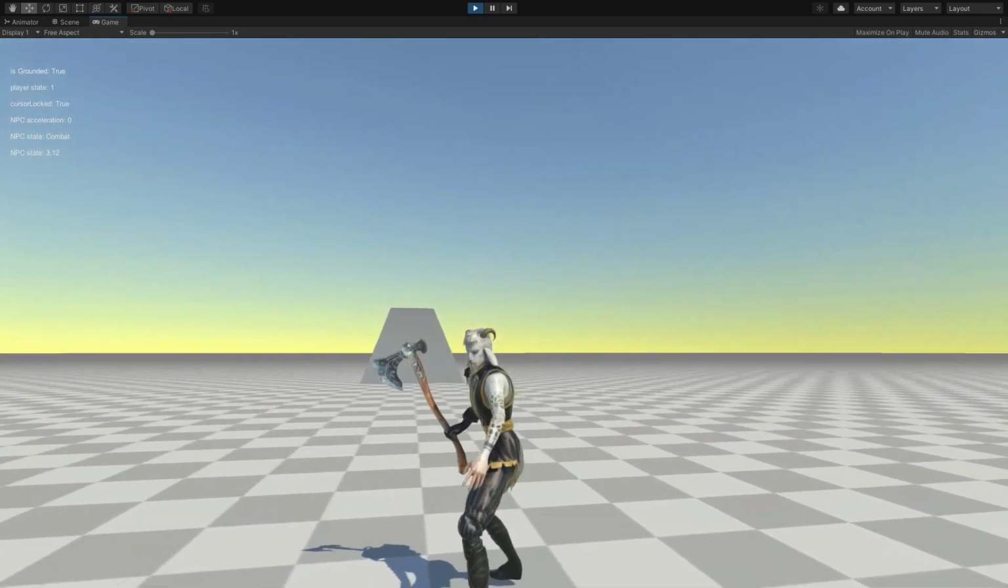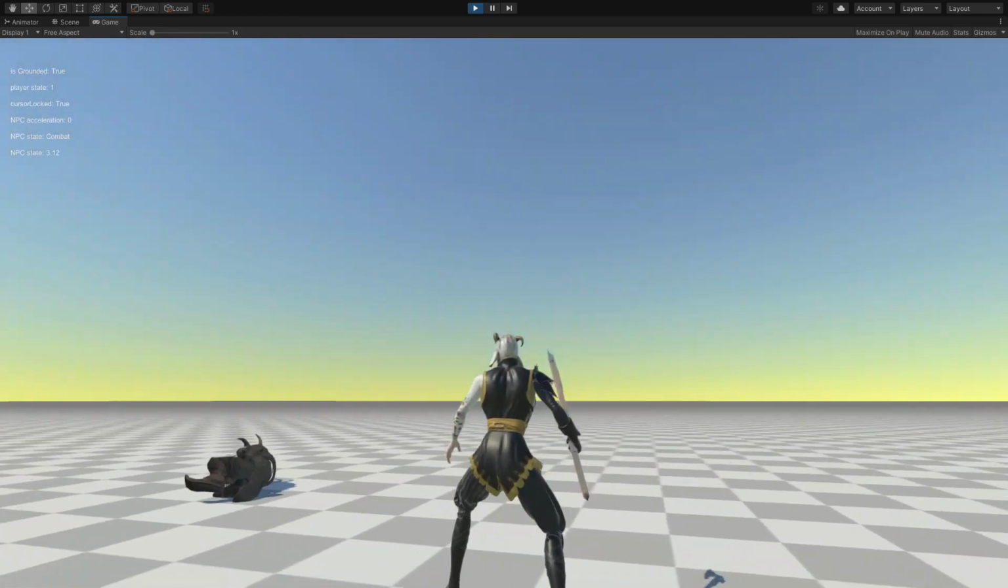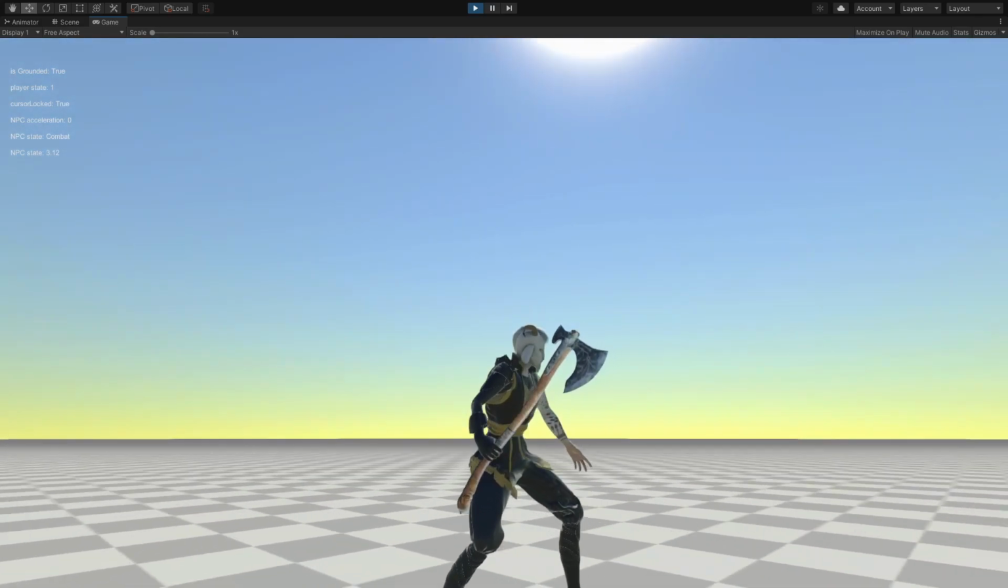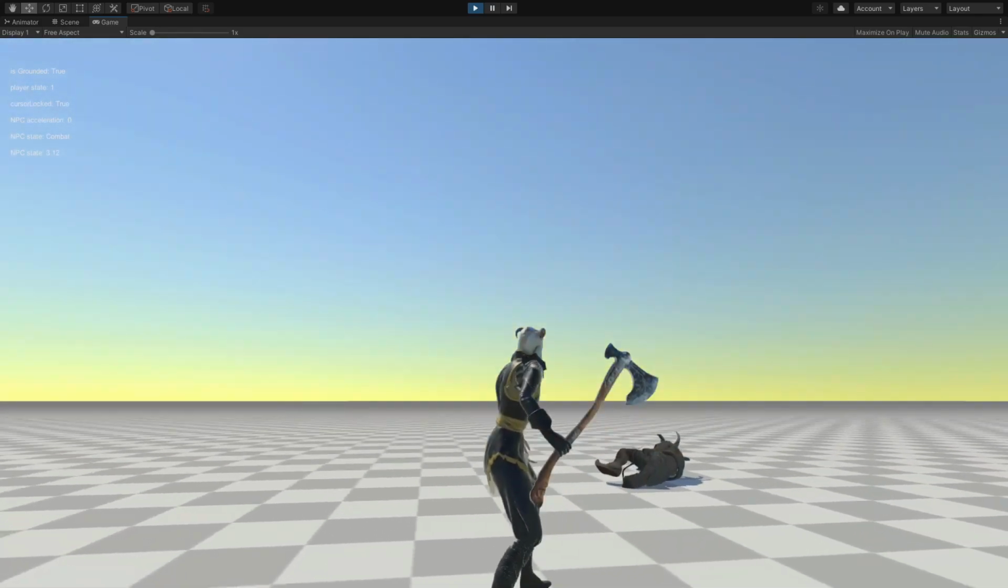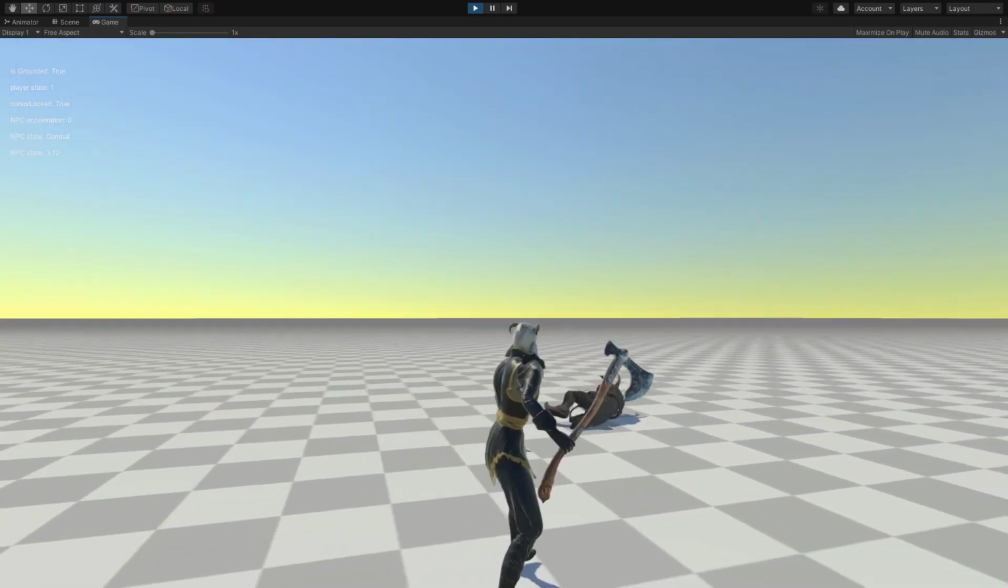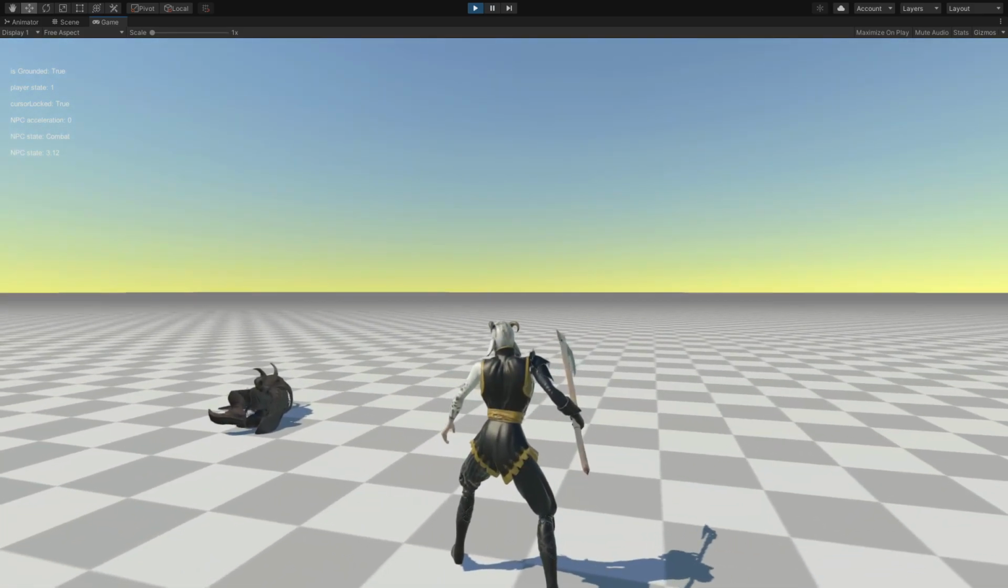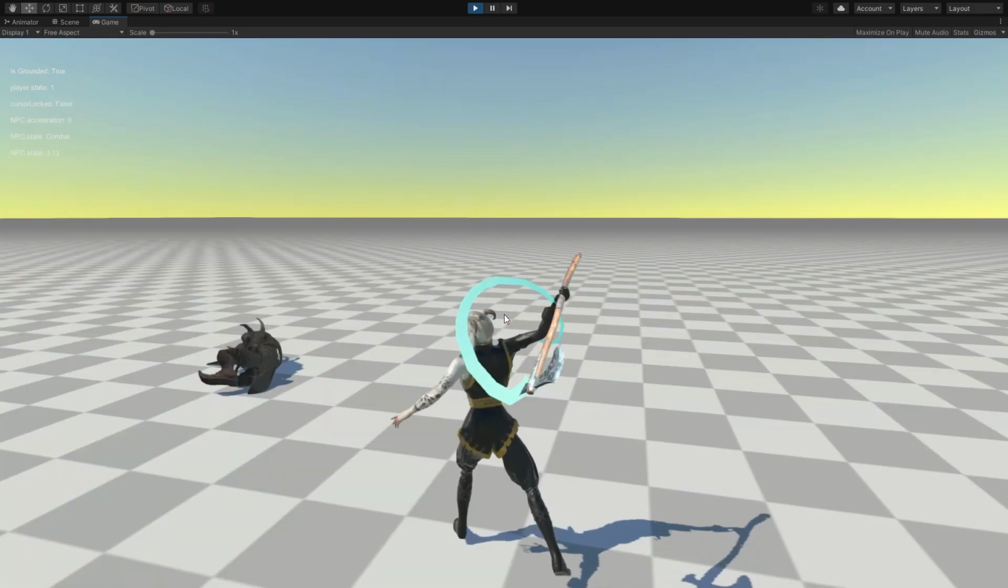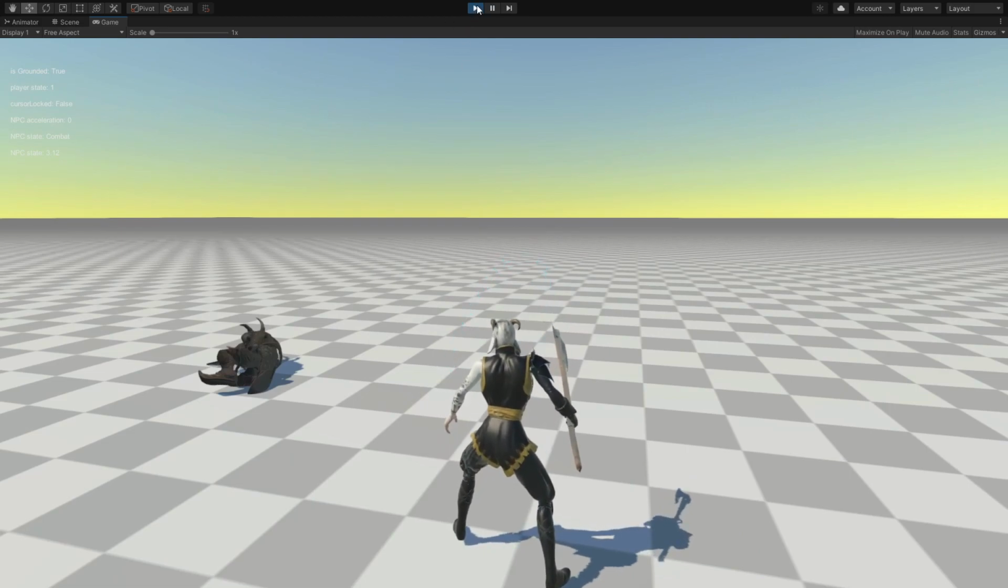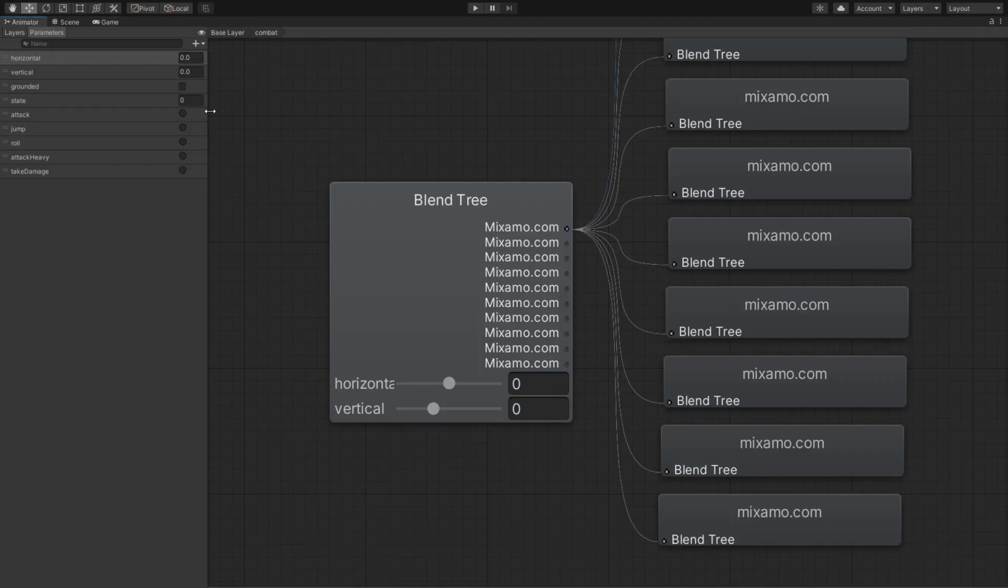So there were a lot of requests for me to put a sword into his hand, and that's exactly what we're going to do today. We are going to try and put a sword into his hand. So let's go ahead and see how we can do that. Well, first let's get out of this play mode and let's go into our animator.